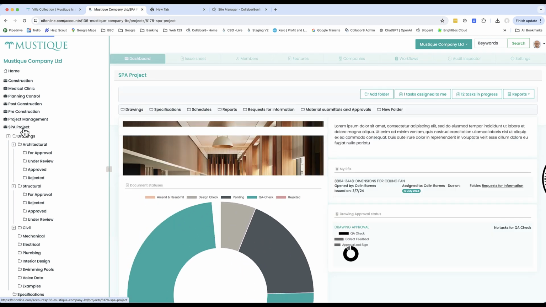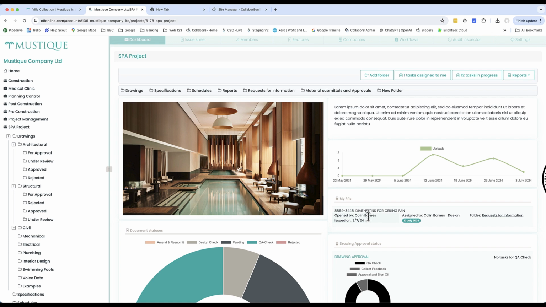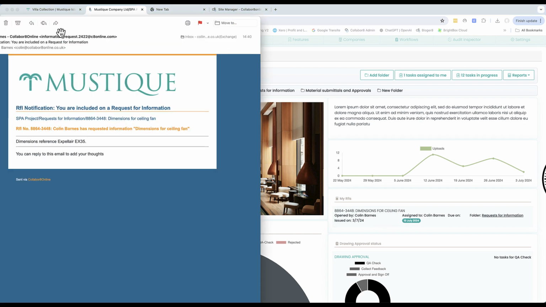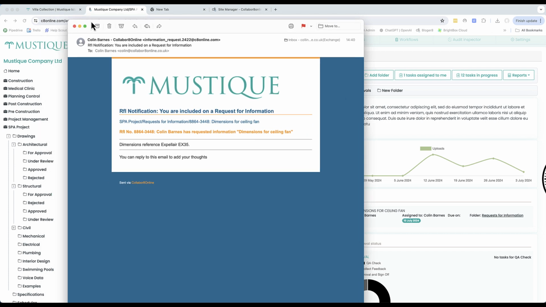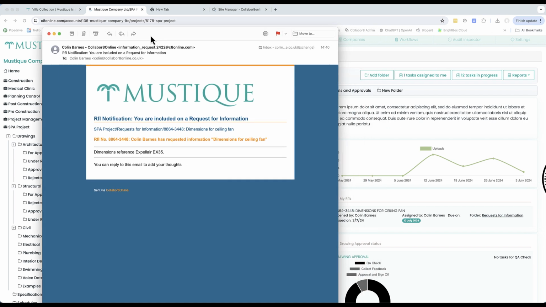Now the other key thing, of course, is that when I log into my project dashboard, I will see on my dashboard my RFIs, so I don't have to go hunting to be told that there is a task assigned to me or an RFI assigned to me. It will appear on my dashboard, and I'll also get an email notification for that. And incidentally, we try to make it as easy as possible. So this is asking for dimensions of the ceiling fan. I can just reply to the email and say the dimensions are 800 by 800, and it will thread its way back into that task.